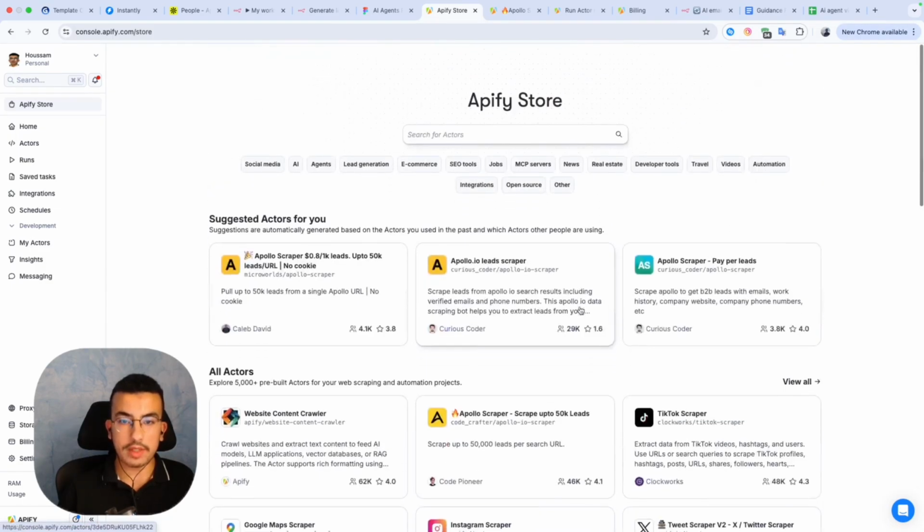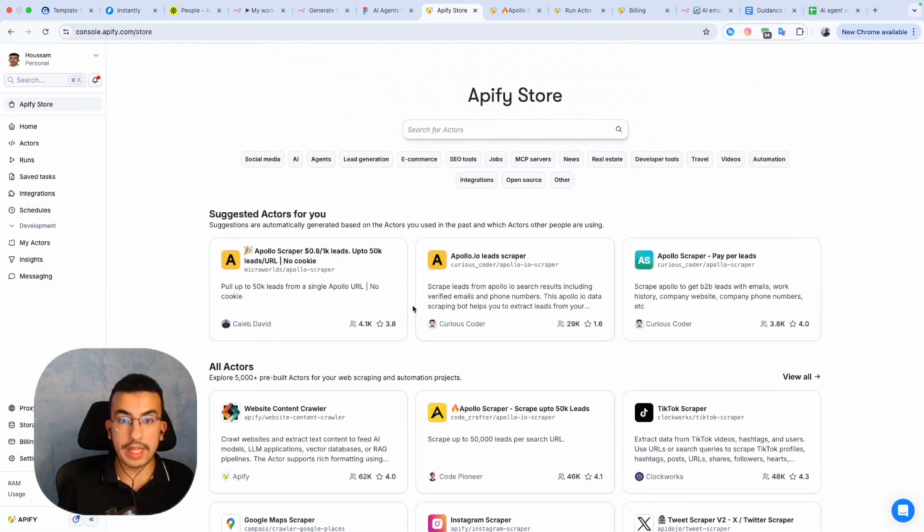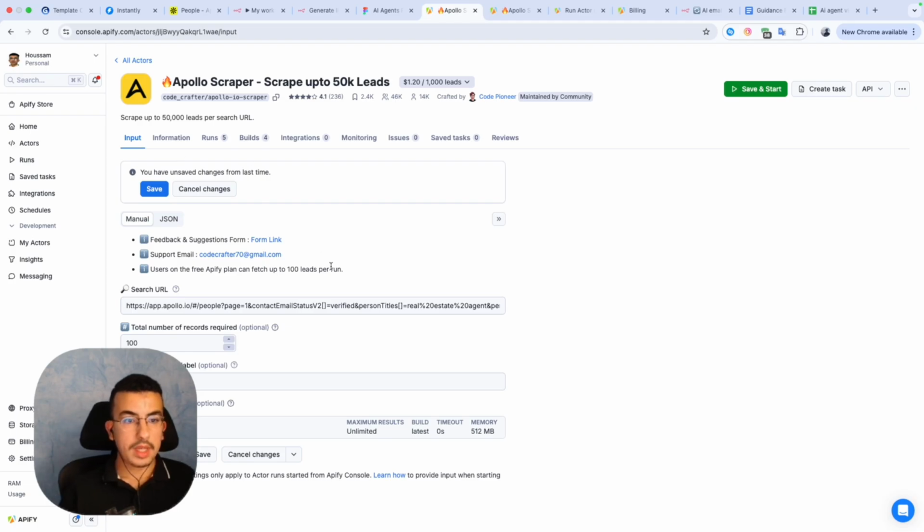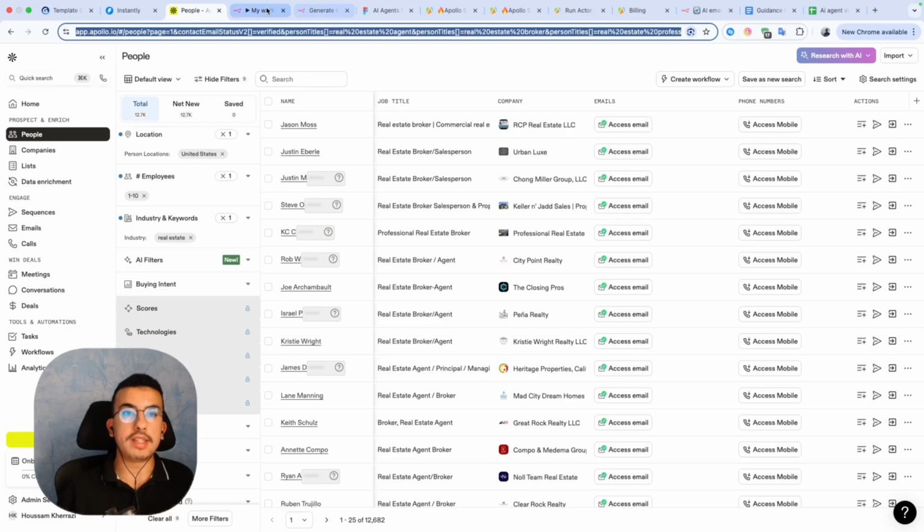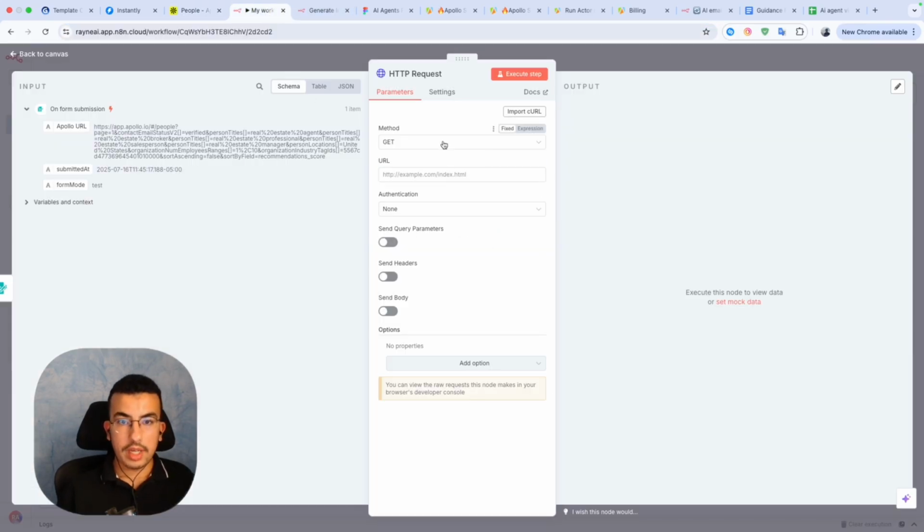We can scrape whatever application we want or software we want. For us, we will use Apollo. This is our source of leads, and this is the scraper that I love to use. And I will show you how to send an HTTP request to that Apollo scraper, so we can scrape the provided URL. Okay, so let's continue this. For the HTTP request, I love to import a curl, so I have everything ready, and I will show you how to do it.